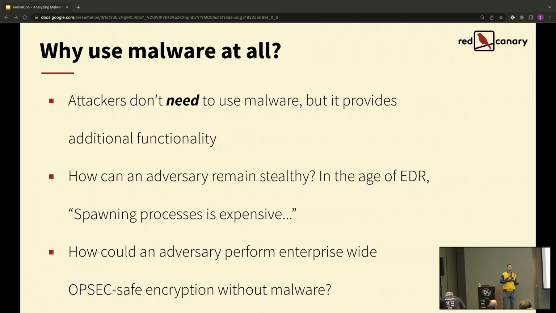There are also purpose-based things where malware just needs to build custom functionality. For example, as an adversary, how would you provide OPSEC-safe, enterprise-wide encryption of endpoints without compromising that key? There just genuinely isn't that functionality built into normal operating systems, so you have to come up with your own custom implementation.